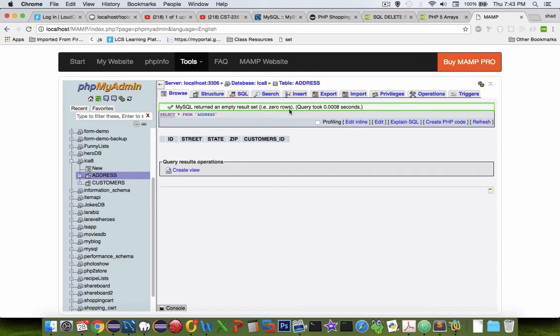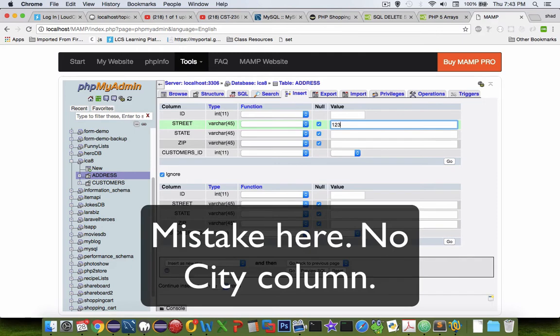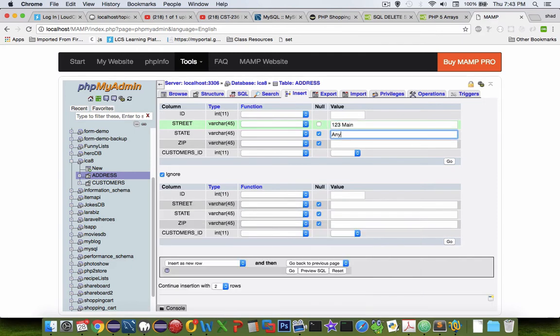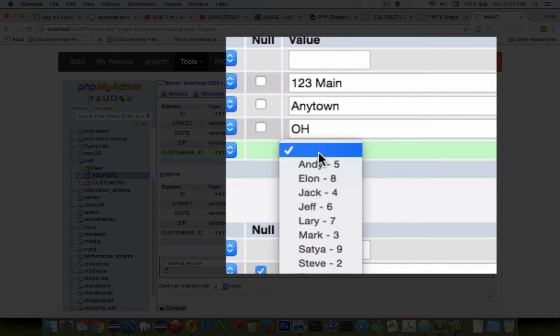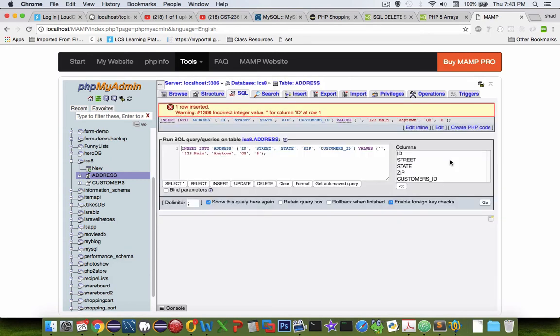So now let's say I want to give somebody an address. Let's click the insert and let's try and give somebody an address. So I'm going to say he lives at 123 Main and he lives in Anytown. And let's put him in Ohio. Now, which customer do we want to give this to? Well, let's say Jeff. Jeff Bezos lives in Anytown. And go.